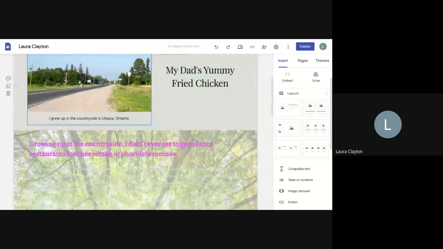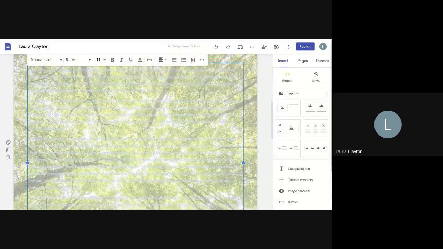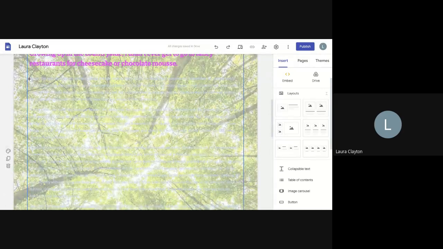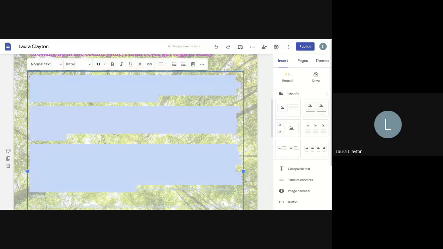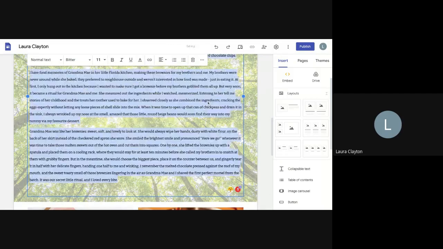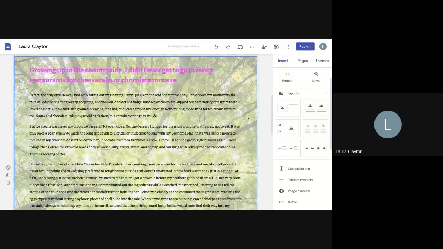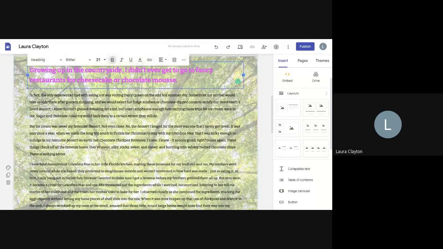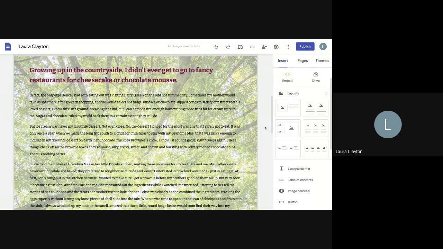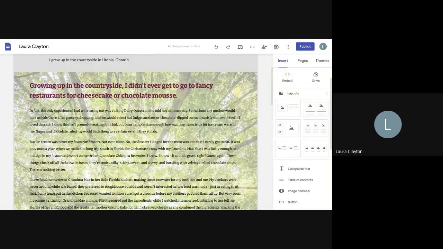But again, if you do use a photo, make sure that you change your text so that the text is easy to read. This text is not easy to read. So I need to highlight all of it and I need to change the color of it. I'm going to make it black. Now it's easy to read, right? I might want to change the color of this to a darker color because my photo is light. I'm going to choose this dark red. There we go. Now it's easy to read, okay?